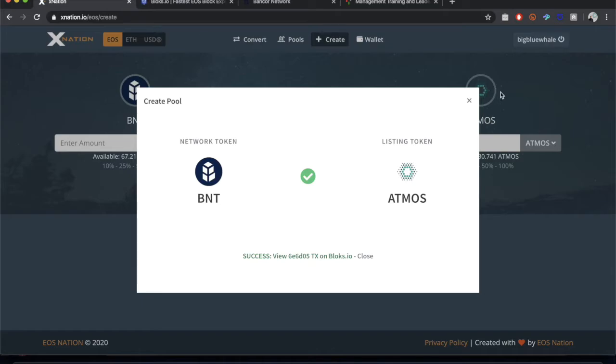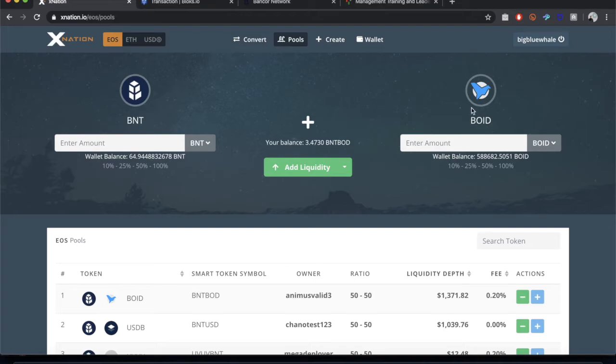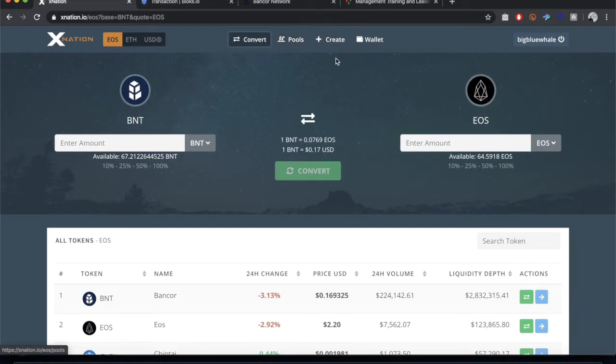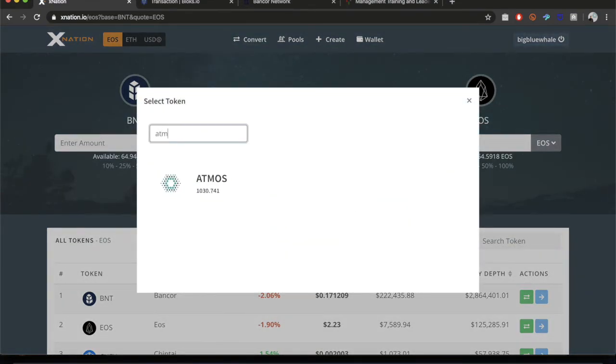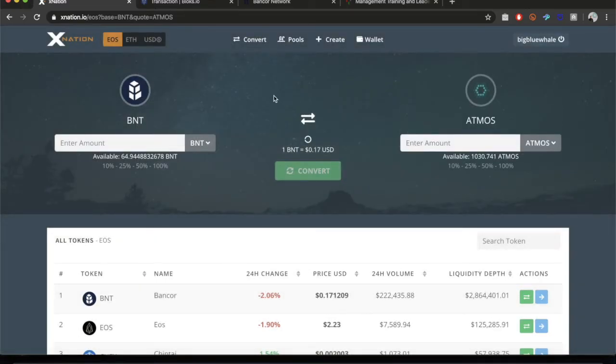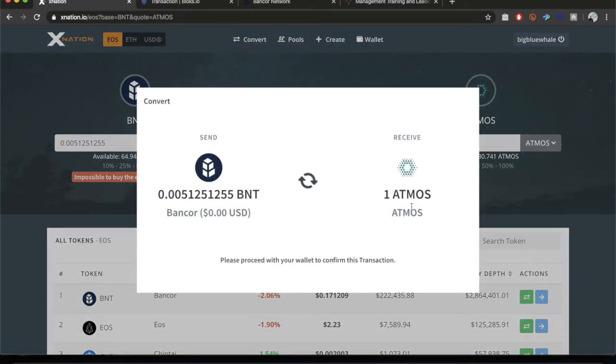If I go back to the pools and click BNT, you should see Atmos there, and Atmos was not there before. Once I click here and search for Atmos, there it is. So that is the BNT and Atmos pair. I could just convert it. I want one BNT. Well, I guess that's too much. Maybe I want some BNT, so I could convert it right away. So I'm trading one Atmos for this much BNT.